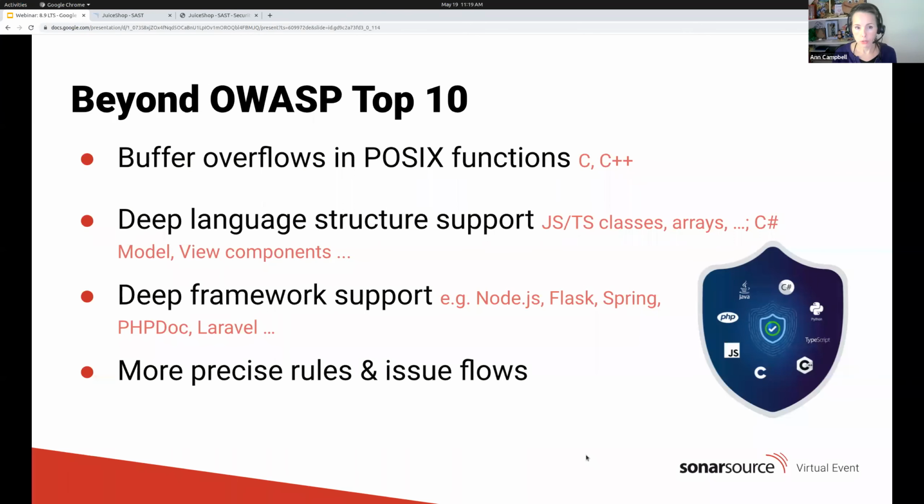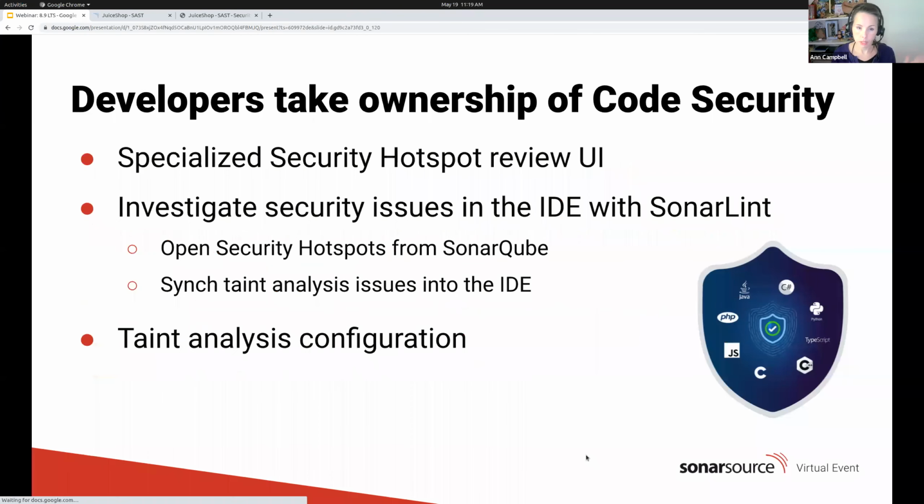Now, that's in contrast to security hotspots. In 7.9, we did have security hotspots. In 8.9, we've segregated them away from issues because they are a different thing. A security hotspot is not necessarily a vulnerability.